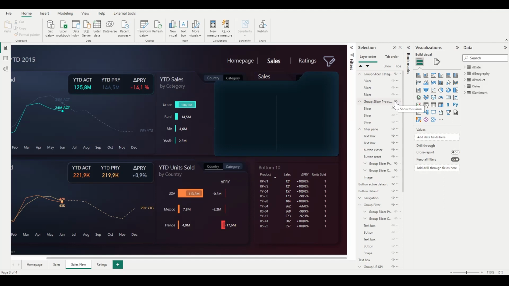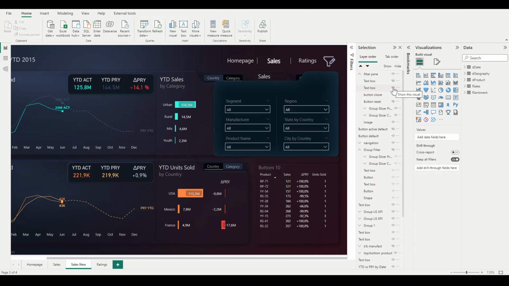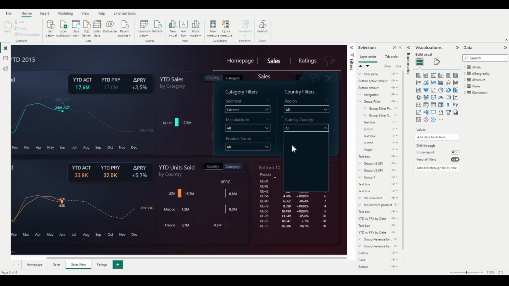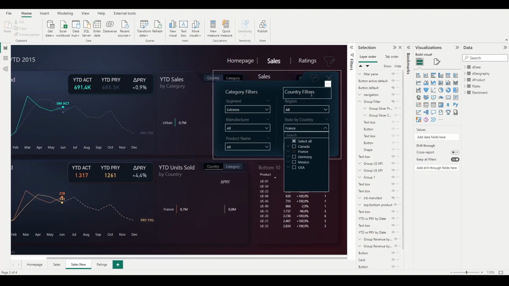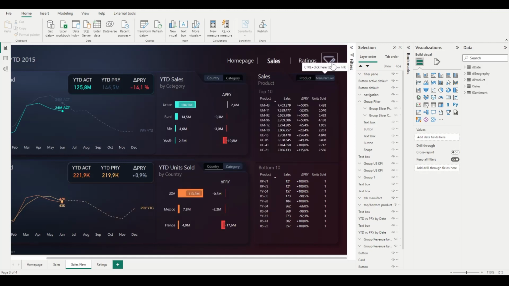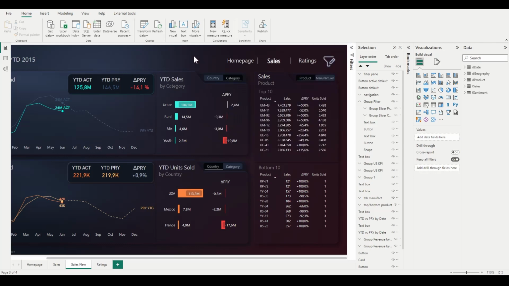I copy the slicers from the old filter pane. They are a bit big, so I'm just going to adjust their size and add some text. And then I add the buttons. I added the bookmarks to it, so we can just select stuff and it works. Reset it, close it, open it, close it again. With that, the second page is done.